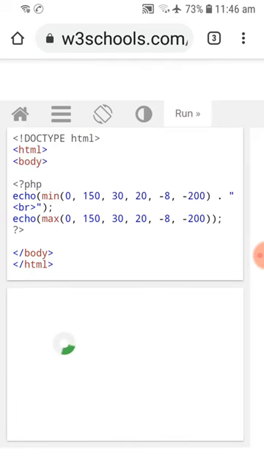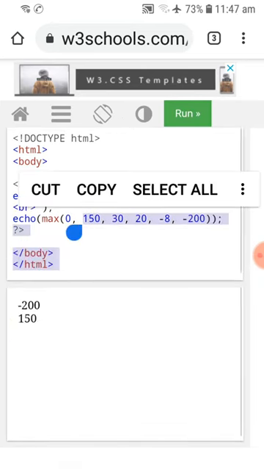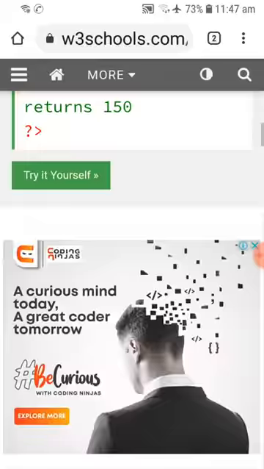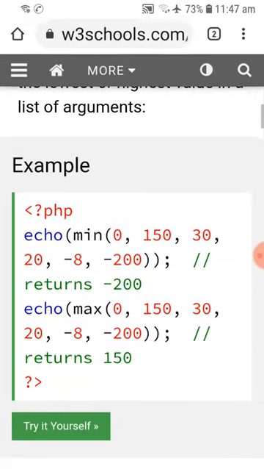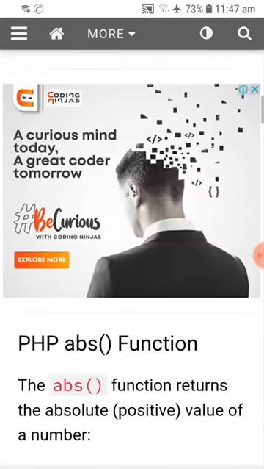Let us run the practical. You can see the echo min function returns minus 200. That is the minimum value. Minus 8 is not the minimum value; minus 200 is smaller than minus 8. Then 0 is larger than those. In max, the maximum value is 150, so you are getting 150 as the maximum value. So you are getting the lowest and highest value in a list of arguments.